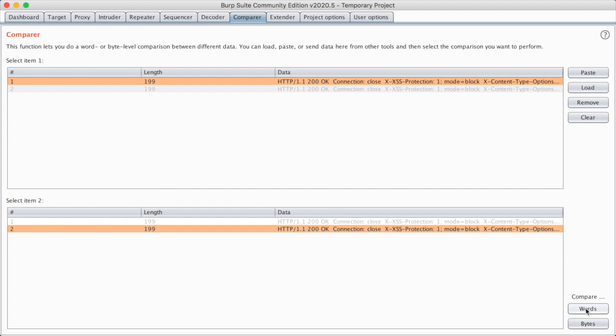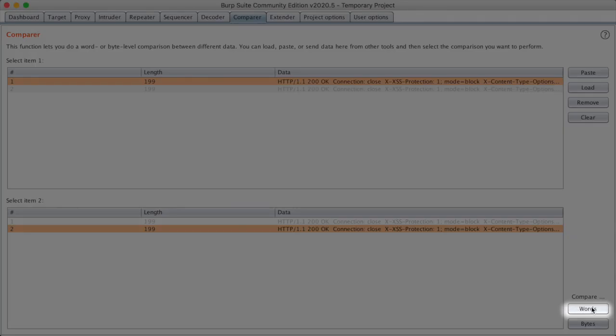The words option just does a word-by-word comparison, matching strings enclosed between white spaces. A byte-by-byte comparison may be useful in some particular cases, especially when dealing with binary content, but not limited to it. Let's choose a word comparison.